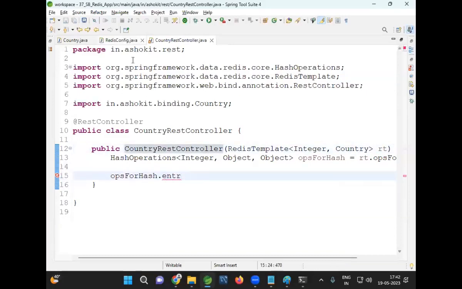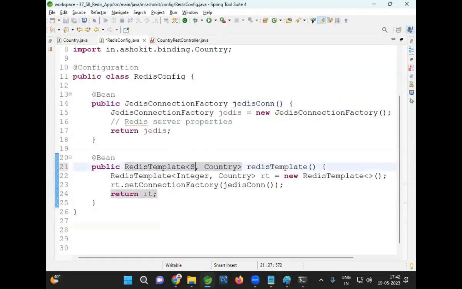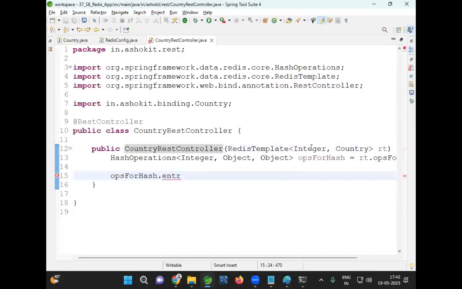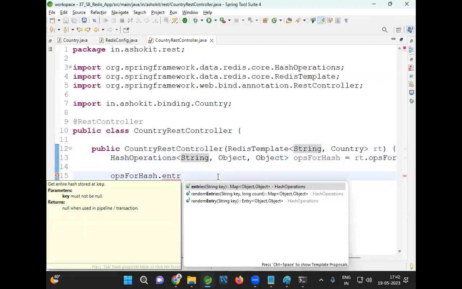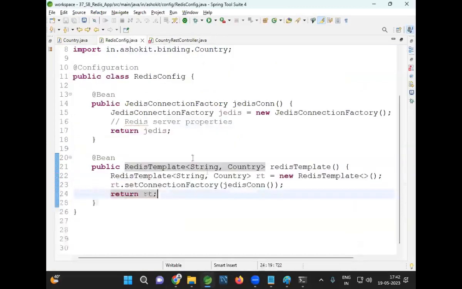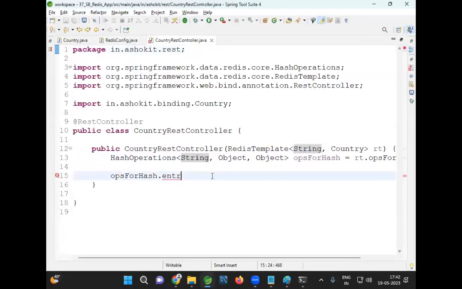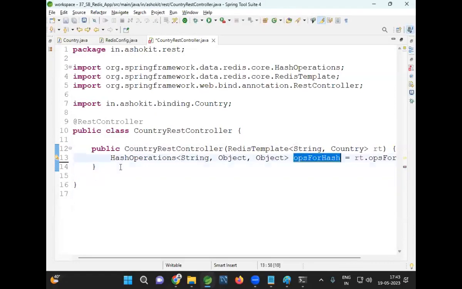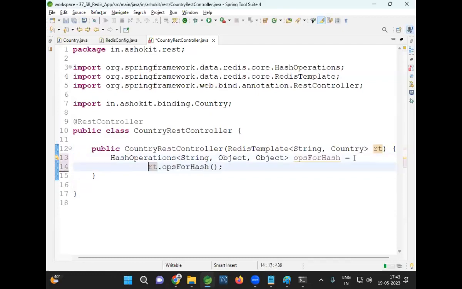Okay, let me check it here. This is, I think, string. Redis template, string, entries. Fine. So this is the key that I'm going to use, and this is the value, this is the hash key. Okay, ops for hash object is available. I want to use this ops for hash outside of the constructor. So currently ops for hash is a local variable.